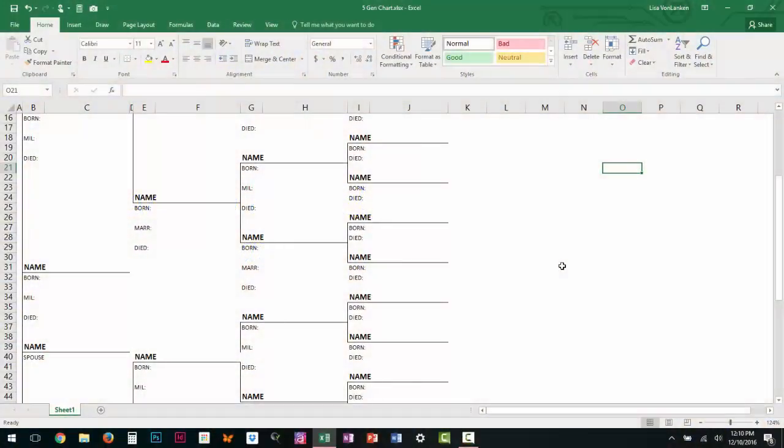Everybody, this is the Shy Genealogist, and today I just want to do a quick video showing you how to add a background image to an Excel file. It seems like it would be a pretty simple thing to do, but there are a couple of tricks involved that I want to show you.